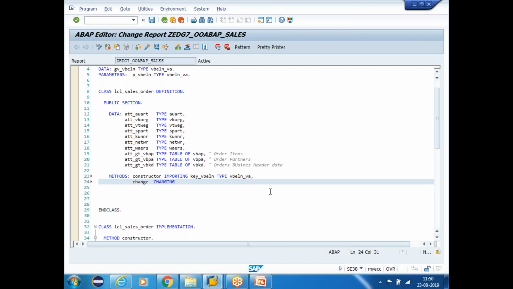Yeah, it's there. Changing is there, guys, in the methods. Sometimes we forget the changing parameter. My changing parameter is maybe this table parameter, I can say. So ch underscore table function. It's my VBAP, guys. Maybe I will change the sales order items, and this is my change functionality. Just I am going to have this changing, and type table of VBAP.